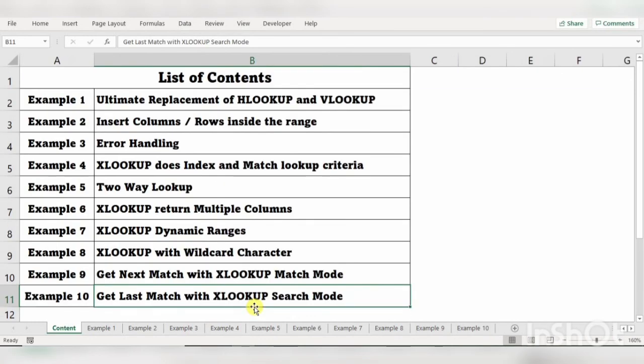I hope these 10 examples help you to understand the XLOOKUP function and how amazing this function works.